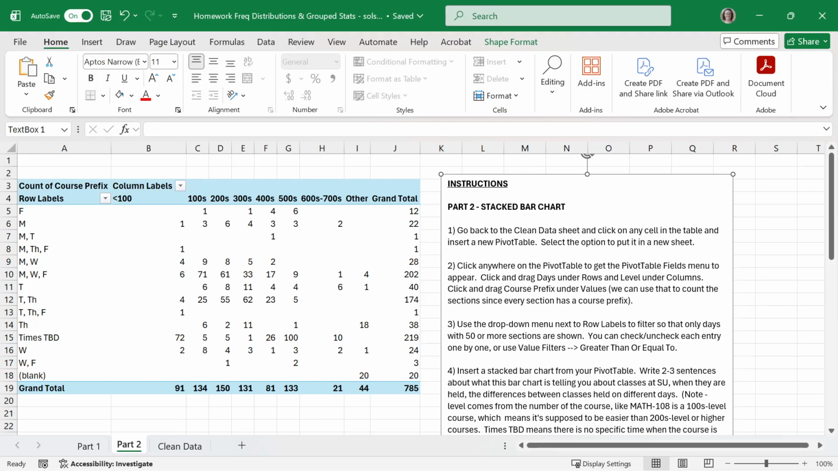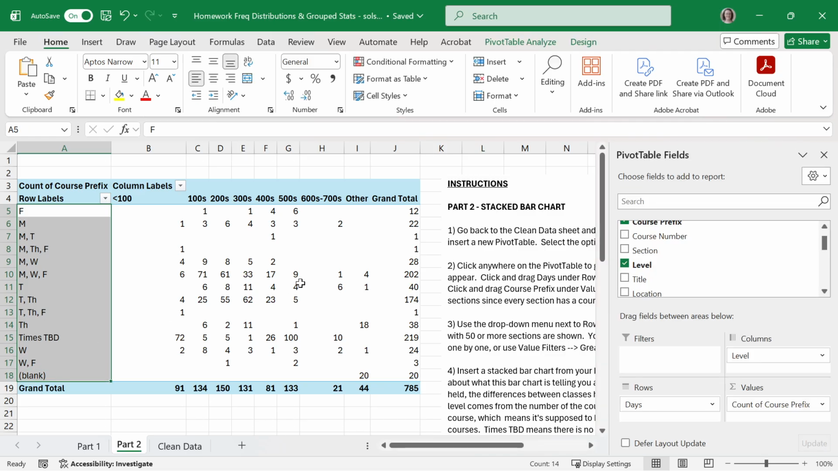Okay, now we're going to use the drop-down menu next to row labels to filter so that only days with 50 or more sections are shown. Yeah, so we kind of want to not show all of these different types of days, but looking at the total number of sections in each category, we want to only show the ones that are 50 or more.